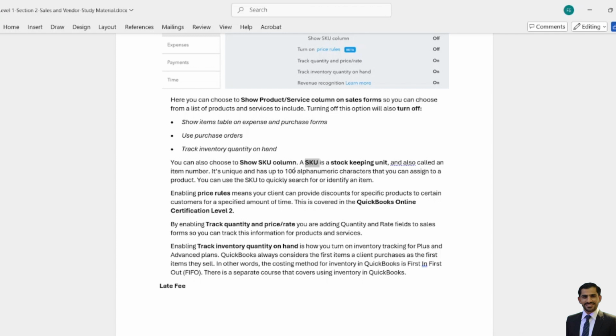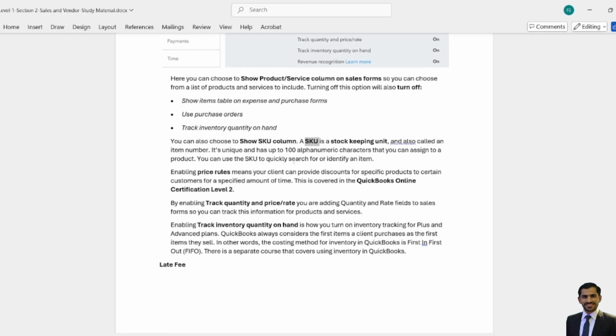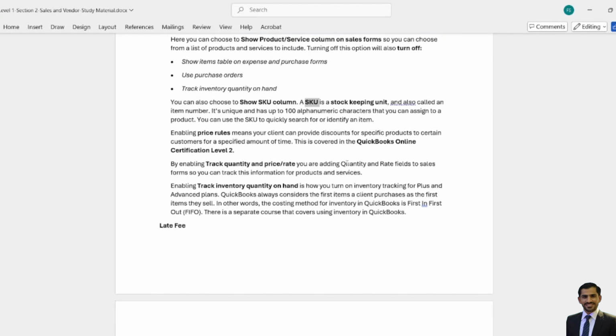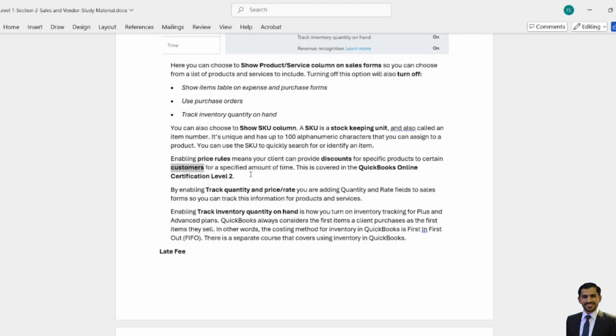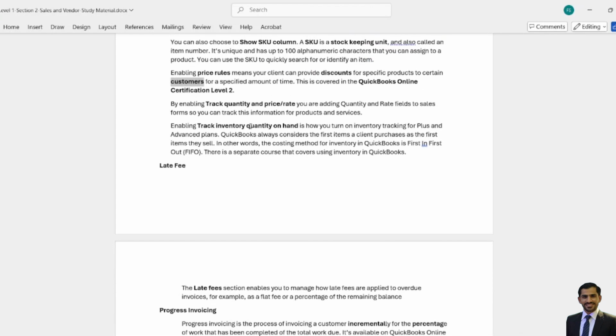It is unique and has up to 100 alphanumeric characters you can assign to the product. You can use SKU to quickly search for and identify an item. Enabling price rules means your client can provide a discount on a specific product to certain customers for a specified time. This will be covered in our next session.